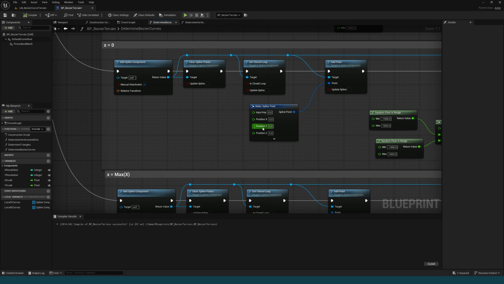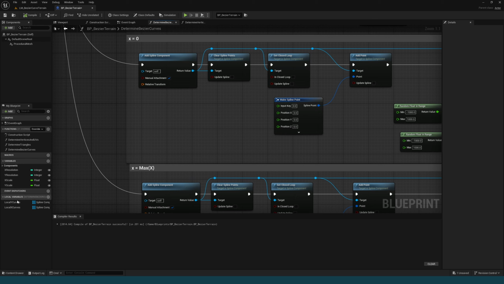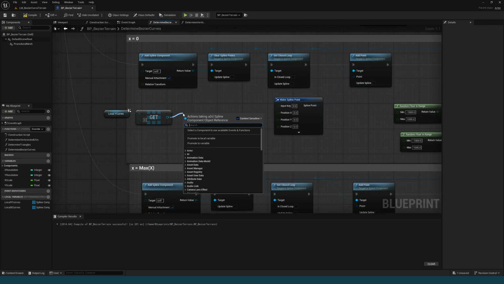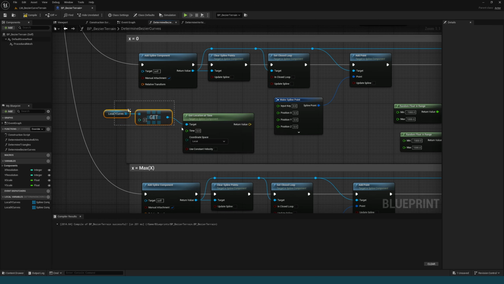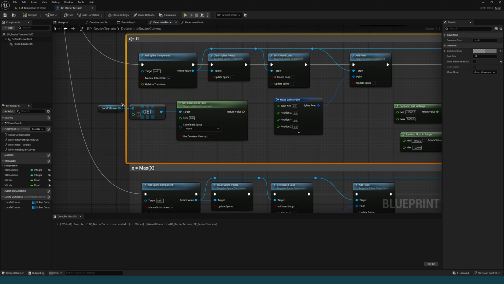Now let's look at how we can get our z height from our y curve when our y curve is at the 0. The way we could do that is get our local curves, and here we'll have to get our first one. And that'll be our y equals 0 curve. And we can get our position along that curve. So here we could do get position or get location at time. And coordinate space will be world. And our time for this one would be our input x value. In this case, our x is 0. So we'll leave that as 0.